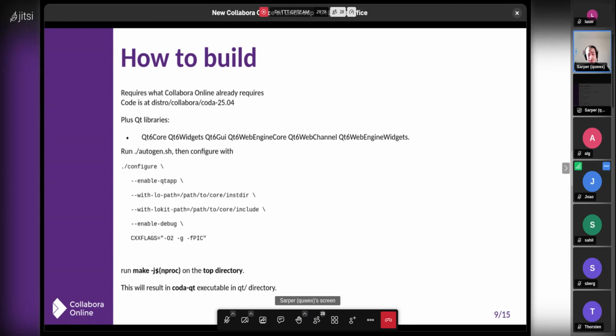Then you make on the top directory. That's rather important. Right now, making in the Qt directory doesn't actually trigger the build of browser files. Then it's not going to work properly. So make sure you are on the top directory and execute make there.